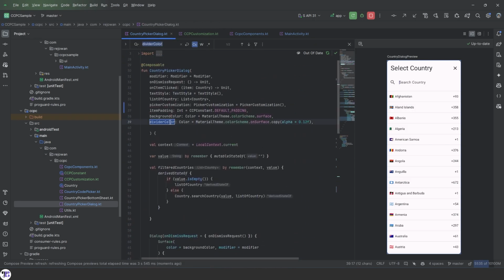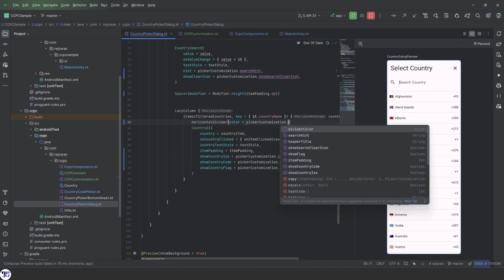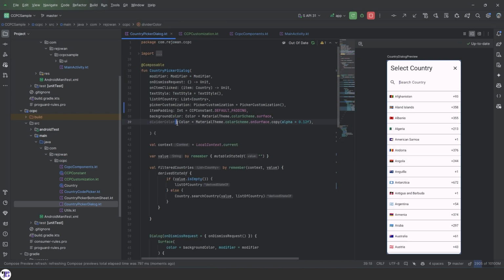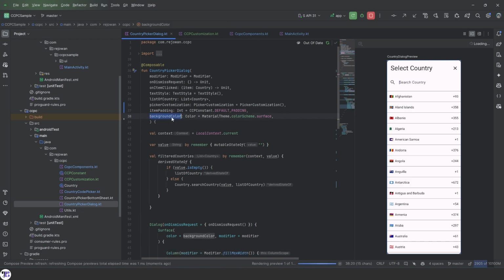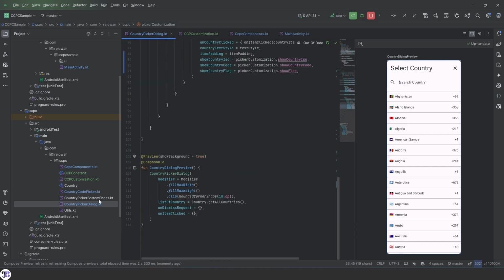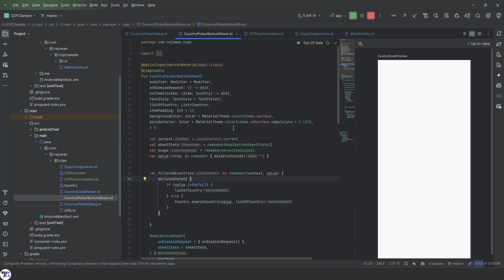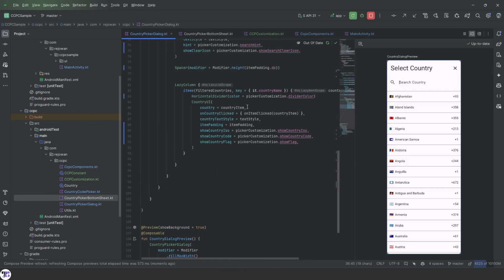Now there is this divider color that we need to change to picker customization dot divider color. Now we don't need this divider color anymore. The background color is set to the whole dialog, so this one is useful. The list of countries also uses the text style as well. So we have managed to add a single parameter that will be useful for all of these cases. Now I need to do the same for the country picker bottom sheet. Let's add it as well.